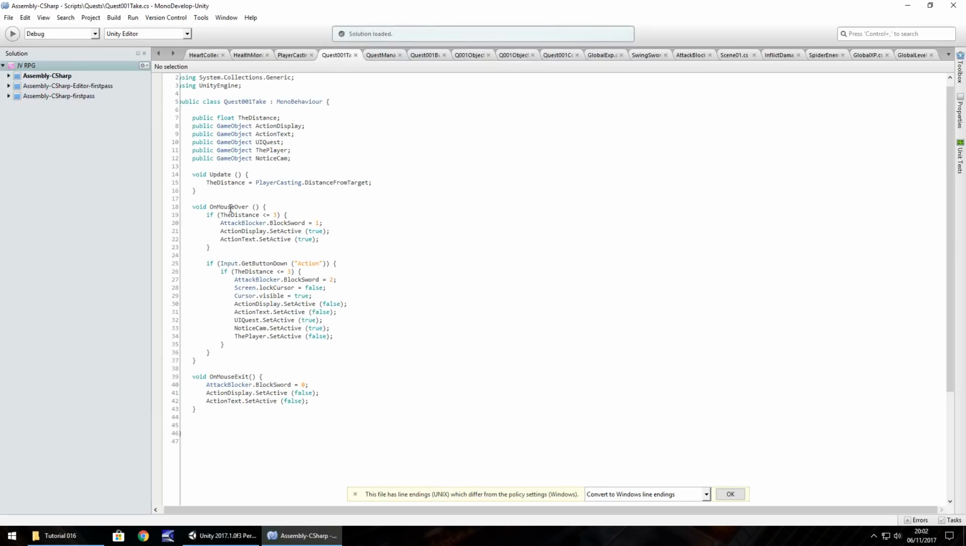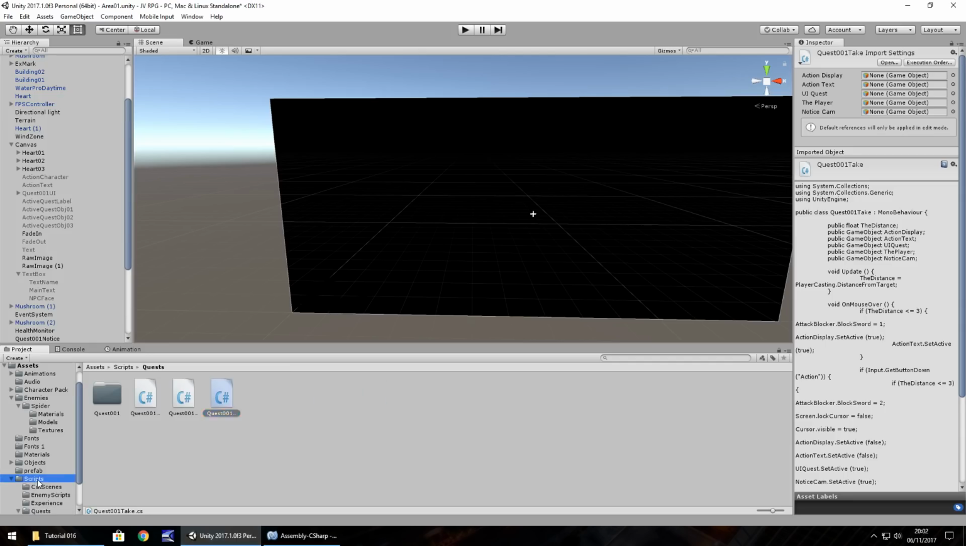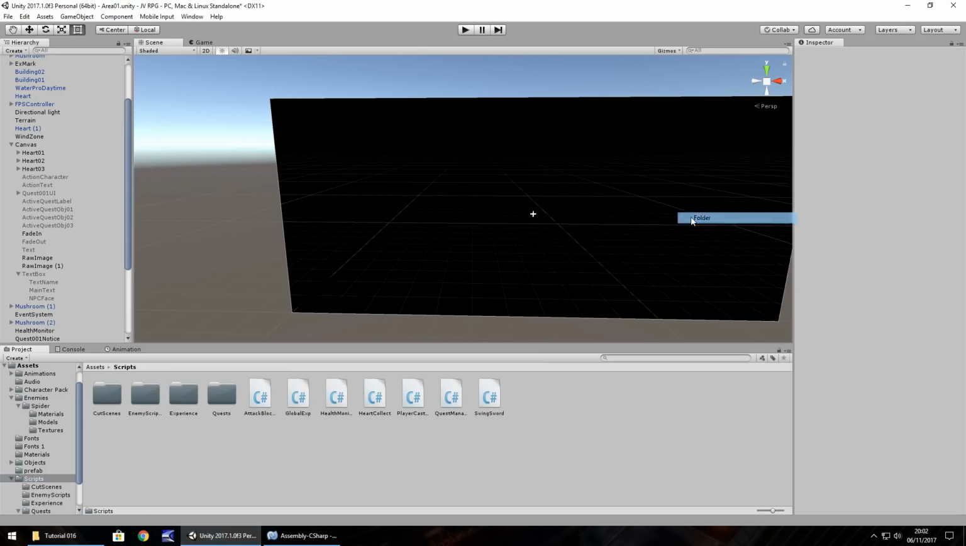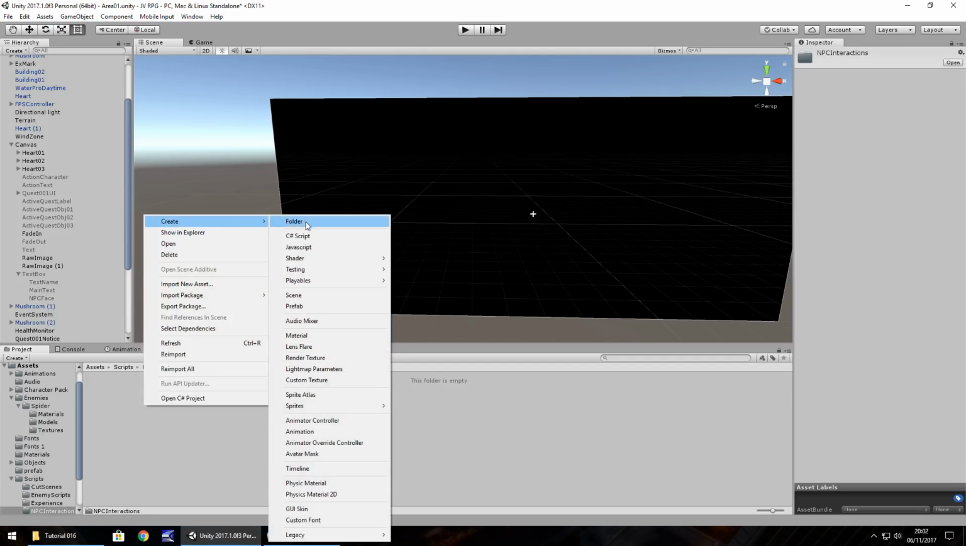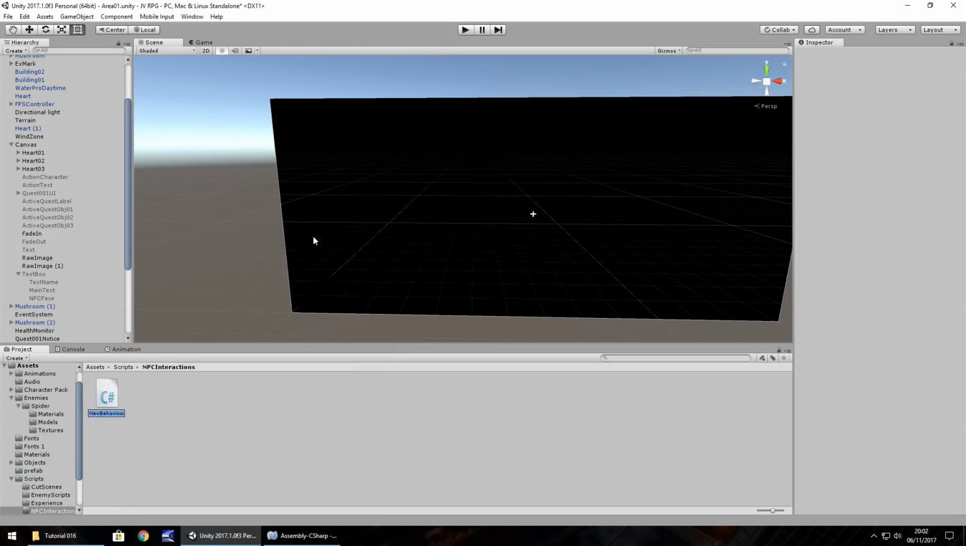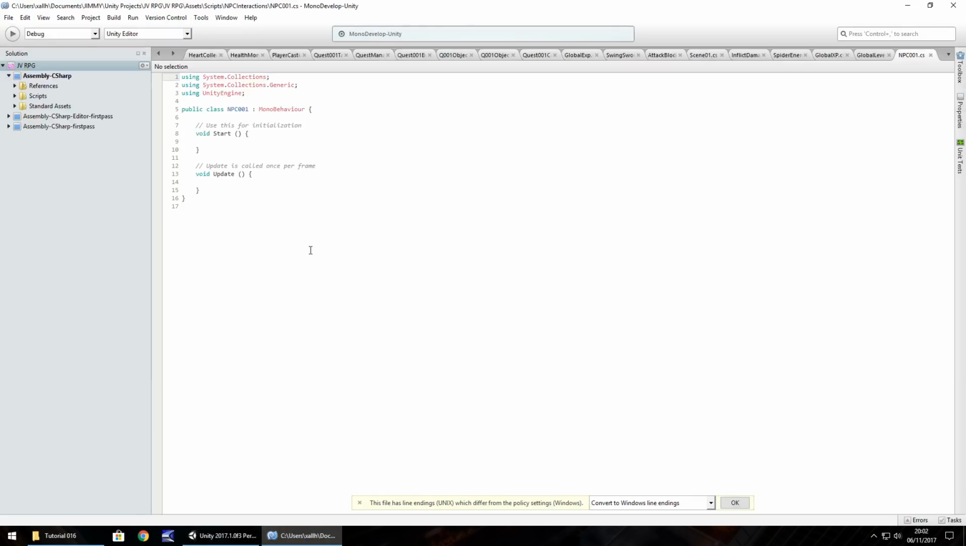So the idea here is we're going to use on mouse over again, because we're going to use the action button when we float over our actual NPC. And we can pretty much use a lot of this script as it is. So what we'll do is let's create a new script folder. So create folder, and we'll call this NPC interactions. And in here, let's right click, rename, create C# script, and we'll call this NPC001. So this red samurai, as it's called, is going to be our NPC001.